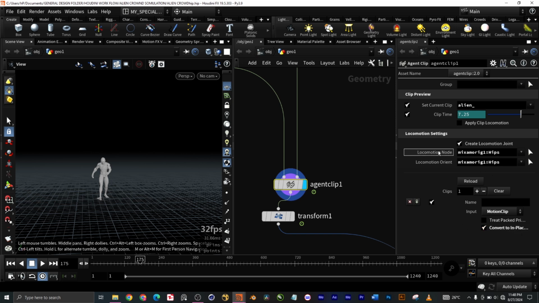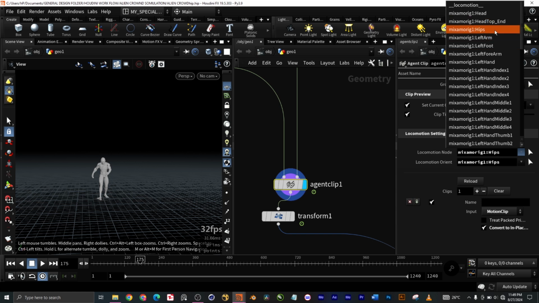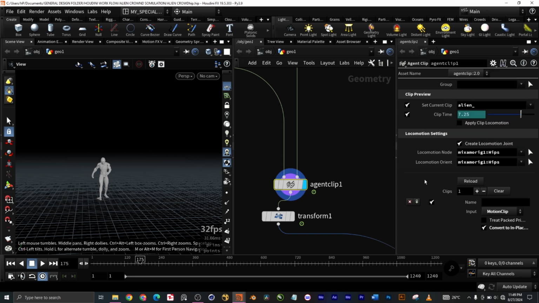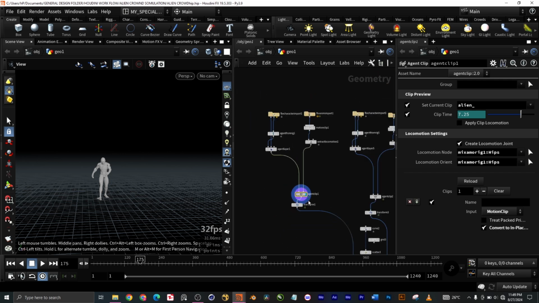Now I have to set this locomotion node because you have extracted it, so you have to set this to maximum, the rig hip. You have to set it to the hip. This way, from the hip joint, it makes the character stable and keeps the animation in one place, so it won't be moving around, it'll just be looping.